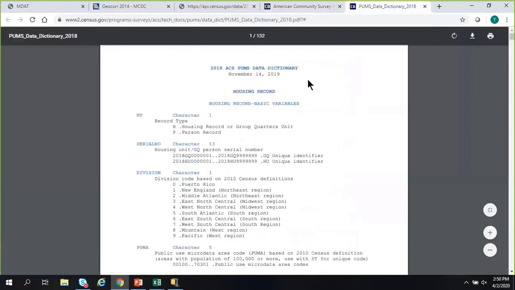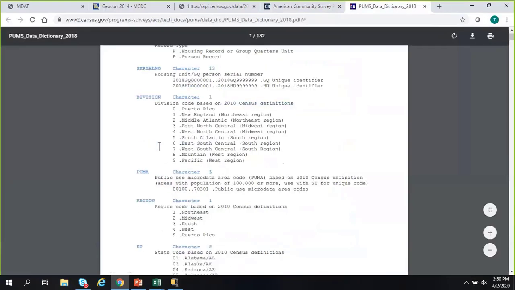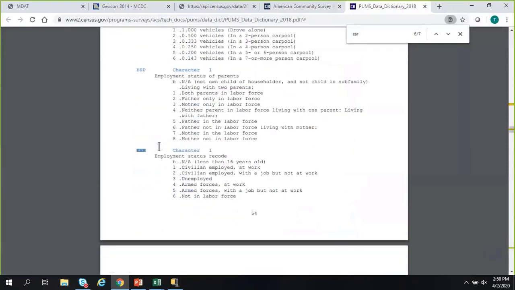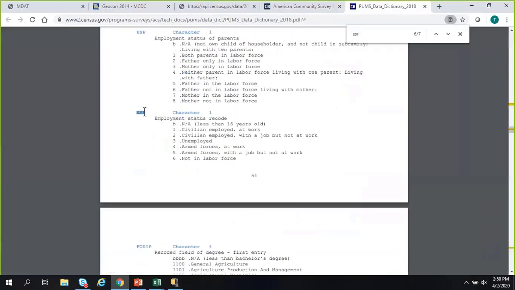It's 132 pages, so it has each variable name. As an example, we looked at ESR for employment status recode. I'm just doing a Control F on the document. We see the variable name listed here, but the value for that particular variable will only be 1 character long. The label is employment status recode, and then these are the values associated with the label.